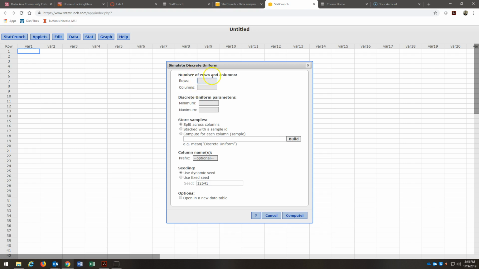So the number of rows is how many data values we need. Since we need 8 unique values, we'll go ahead and generate 16 total to make sure we have enough. The number of columns is the number of samples you want. We're going to have 2 samples, one for part A and one for part B. Discrete uniform parameters: the minimum value is 1 and the maximum value is the total number of items on the list, which is 44.